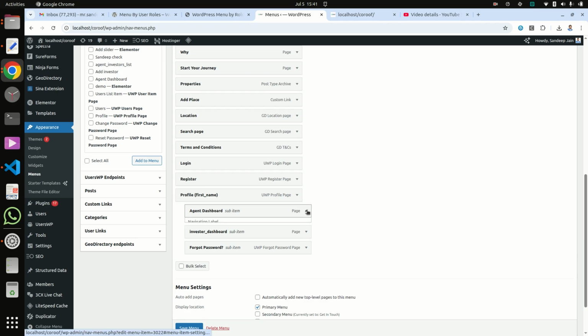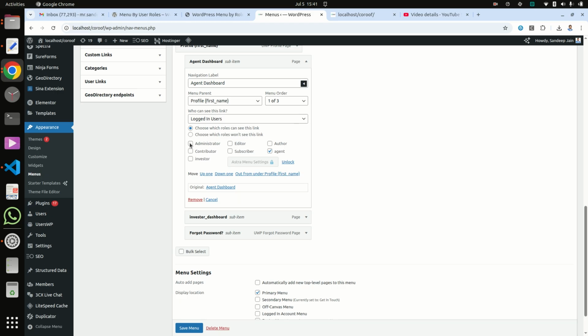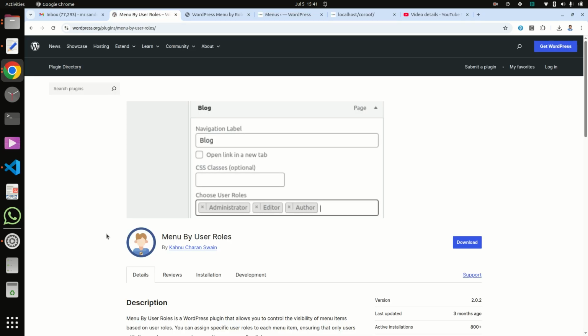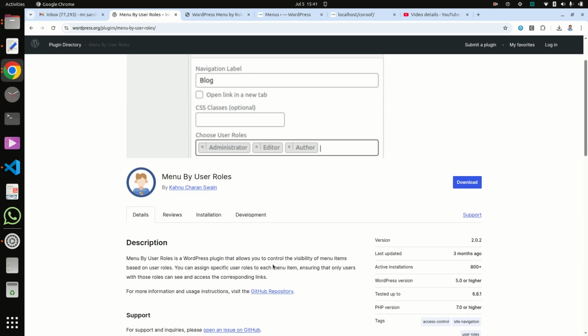then if I want to select here for contributor or subscriber, I'm not able to select. Why is this happening? Because of the extra menu setting, and it is via the extra theme. So to handle the conflict, I searched for another add-on, and it is menu by user roles.